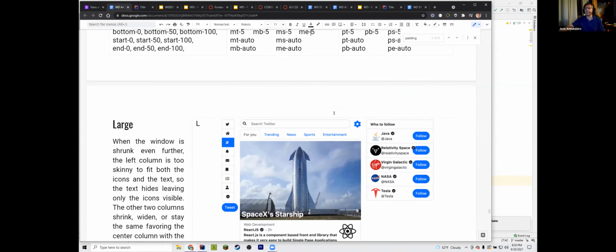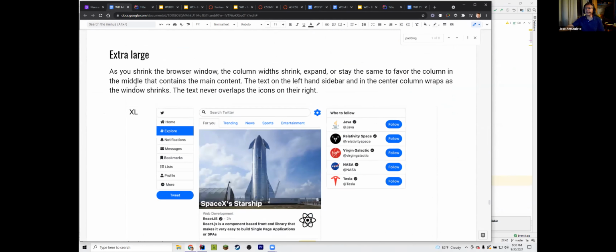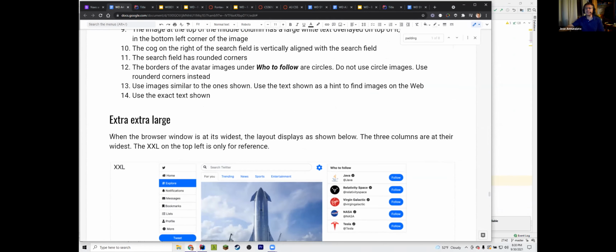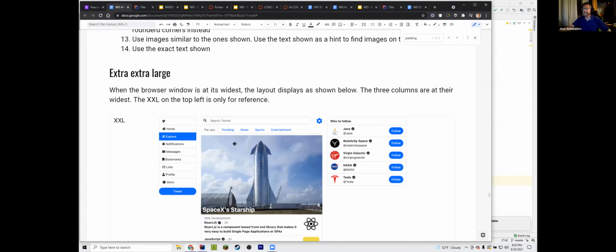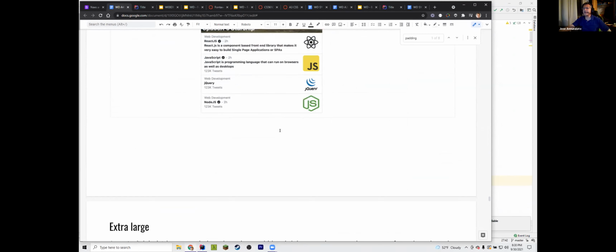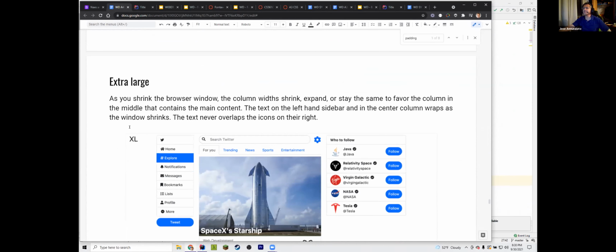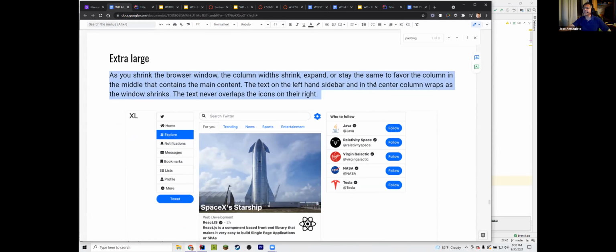Now the assignment does tell you what to do at each step, right? So for extra large, meaning the really big, the 3 columns are rendered like this. Yes. As you come down for extra large, it says as you shrink the browser, the column width shrinks, expands, or stays the same to favor the column in the middle that contains the main content. The text on the left-hand sidebar and in the center column wraps as the window shrinks. Okay, the text never overlaps the icon.